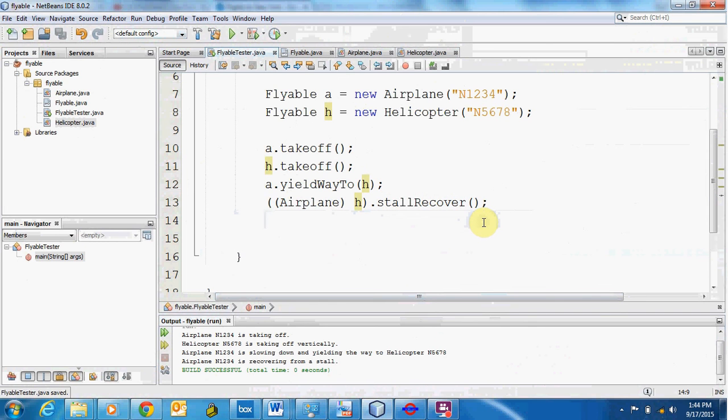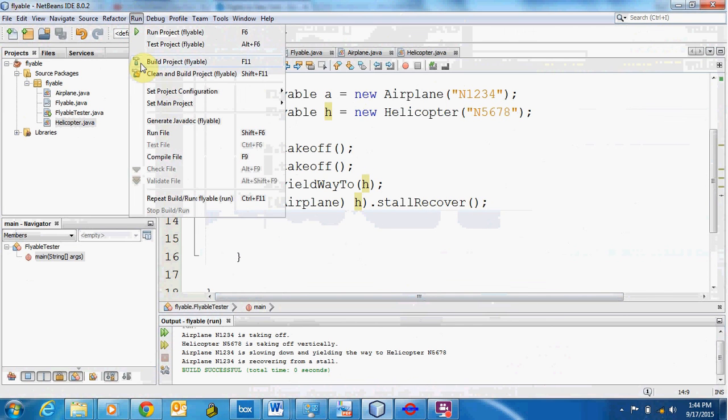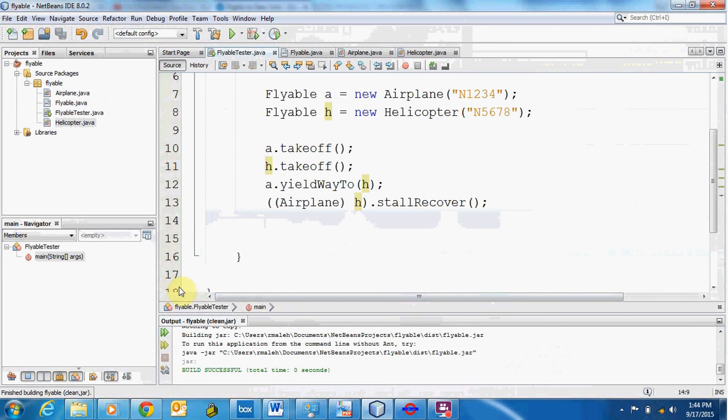Well, one might immediately think that this code will not even compile. I mean, we're pointed at a helicopter object, right? But I'm not seeing any red underlines. There's nothing here that the compiler is complaining about. In fact, if I go to run and I clean and build the project, it builds successfully, compiles without any issues. So what gives? I mean, something seems wrong here.